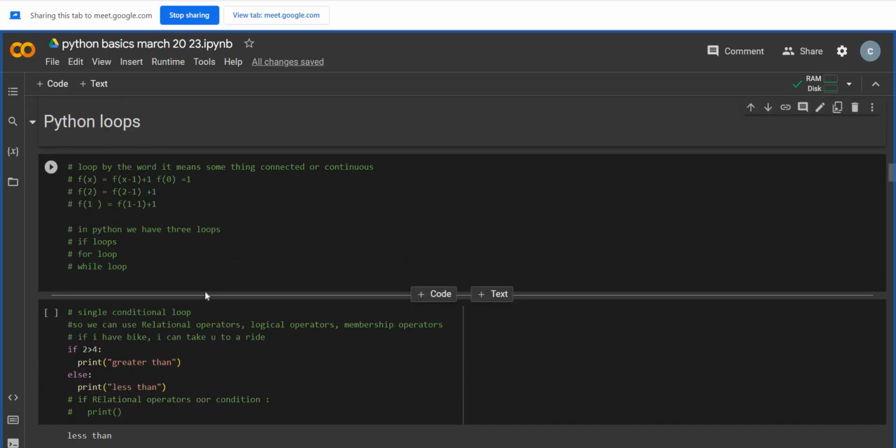Loops, by the word, mean something connected or continuous. It is repetitive, something connectively repeated, same like f of x equals f of x minus 1. These are all repeating statements. That's it. And now in Python we have three loops: if loop, for loop, while loop.